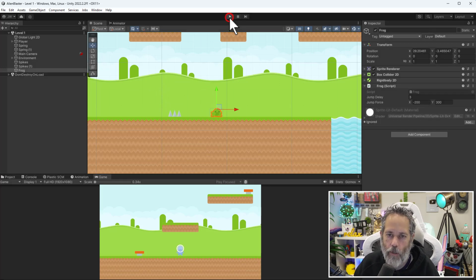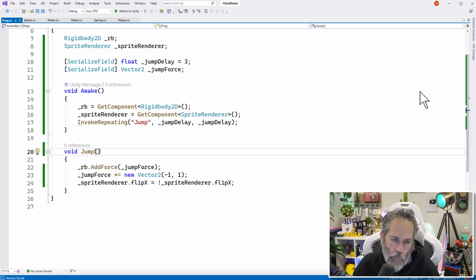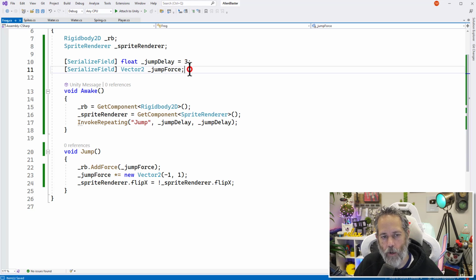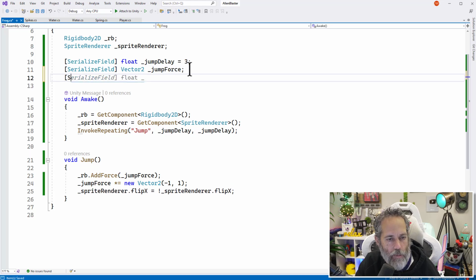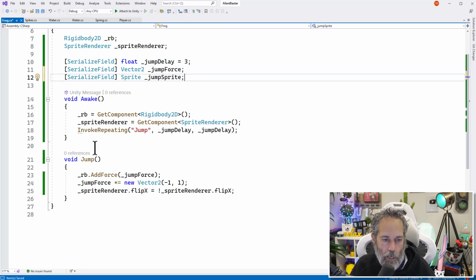The last thing I want to do though is show that sprite. I want to show the jump sprite because why not use it? We have a cool jump sprite. We should be showing it while we're in the air. So let's add a reference to a jump sprite right here in line 12, I guess. We'll add a serialized field, this will be a sprite, and we'll call this underscore jump sprite. This is something that we're going to assign, and then when we're jumping, we'll put that sprite in here.